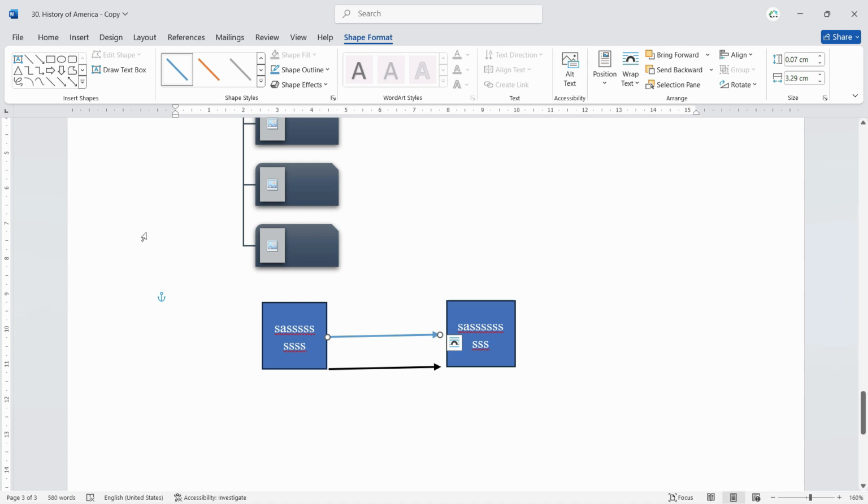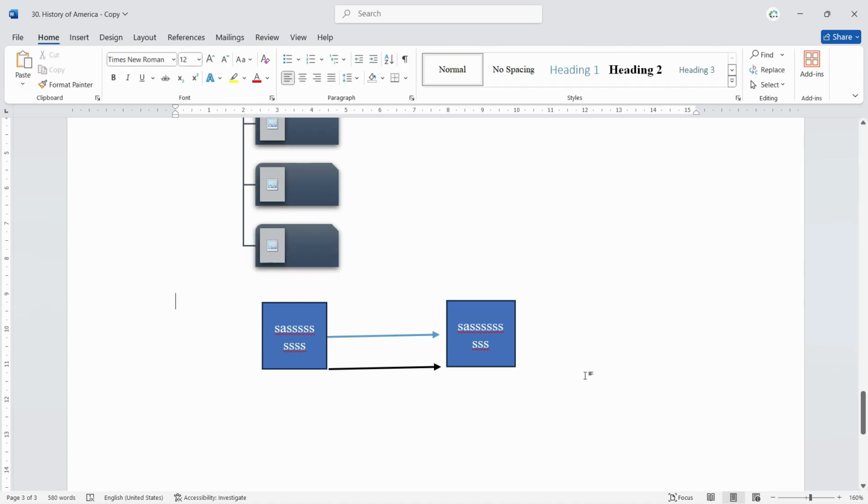So I want you to try all of these shapes and select what suits you according to your business or job requirements. What shapes or flowcharts are useful for your scenario. So this is how you can work with shapes. Just try it by yourself, and I will see you in the next one.